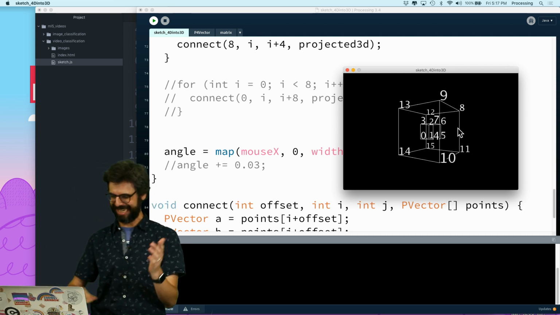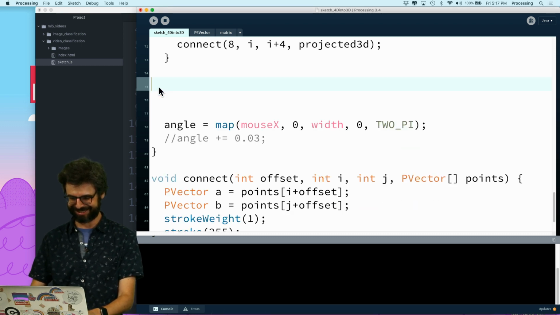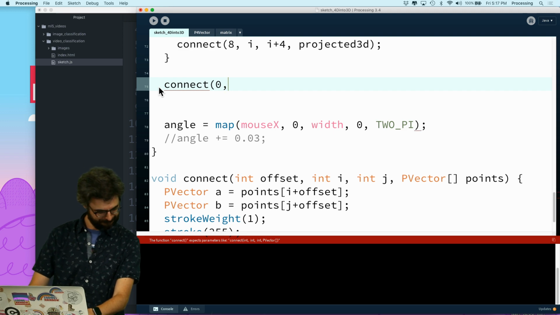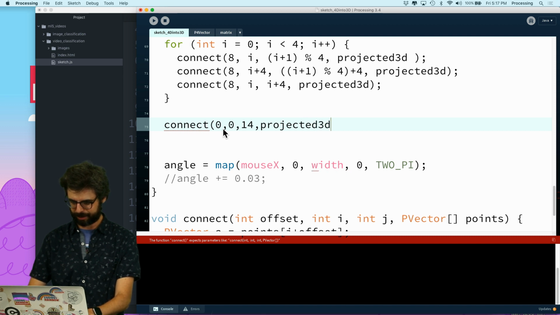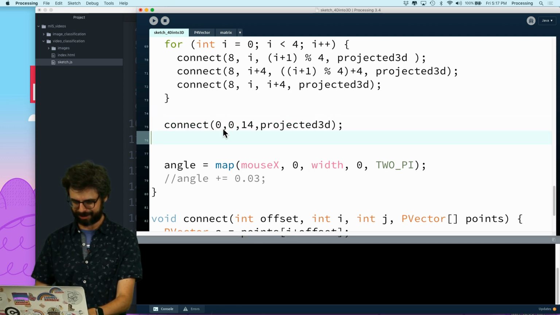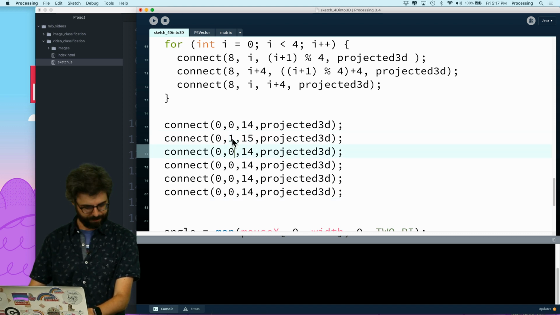Okay. Guess what? Here's a way to write this code. Connect. 0. I still need that offset thing, right? 0, 14, projected, 3D. Oh, this is lovely. Oh, this is so beautiful, this code. 0, 14, 1, 15. 2, 12. Yes, I'm doing this. 3, 13.